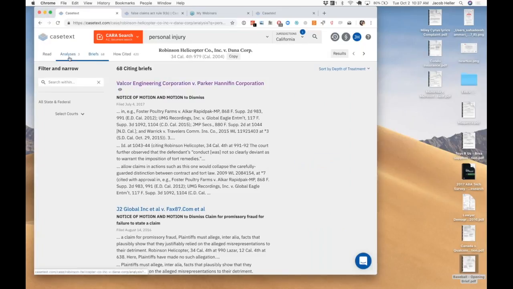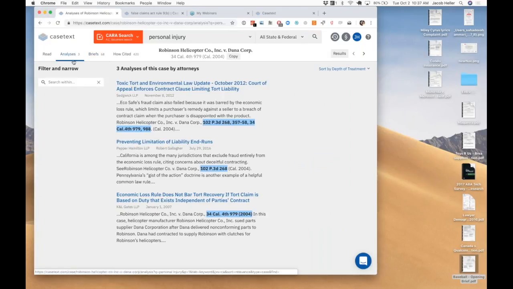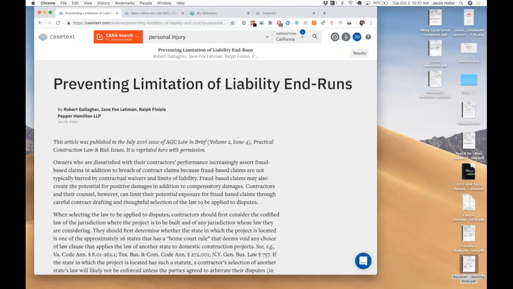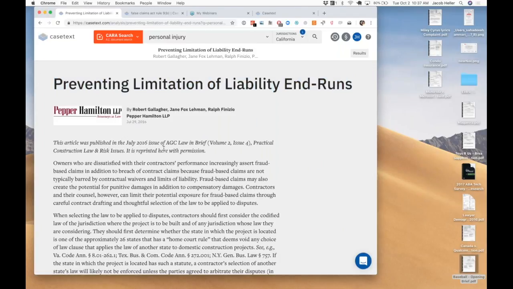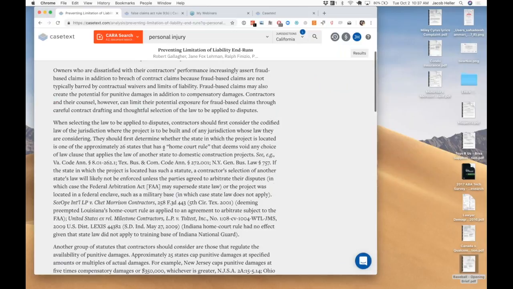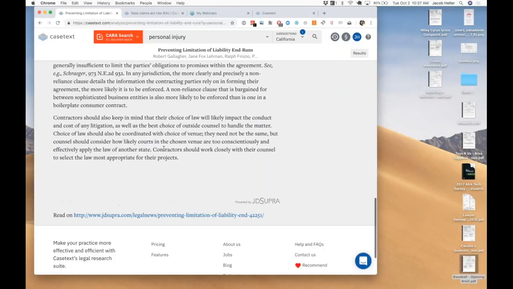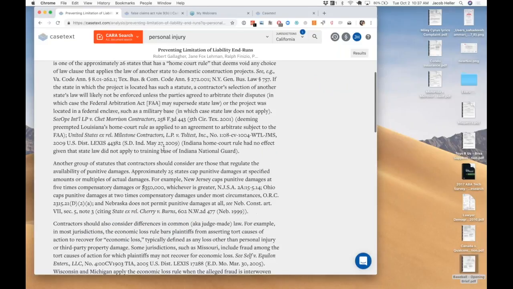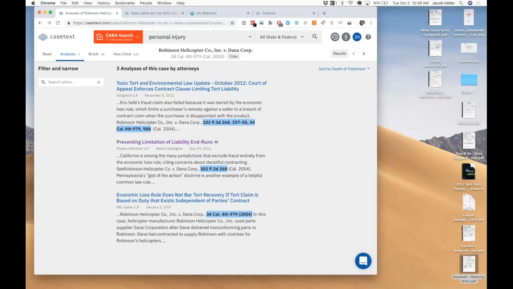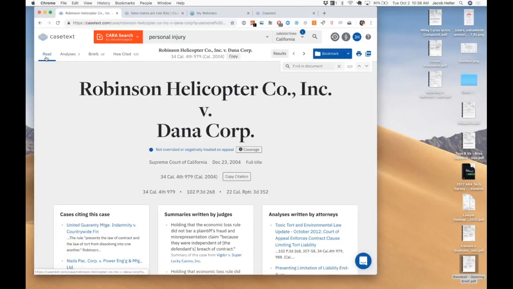Get back. Analyses, like we talked about before, are all the articles from firms like Sedgwick and Pepper Hamilton and K&L Gates that have discussed the case you're currently reading. And again, they might talk about how the doctrine has changed, a new case that came out that might be worthy of note, or an overview of the doctrine overall. They're usually just 5 or 6 paragraphs, and usually very good at getting you to the answer you want. Go back to the Read tab, and you'll be reading again.